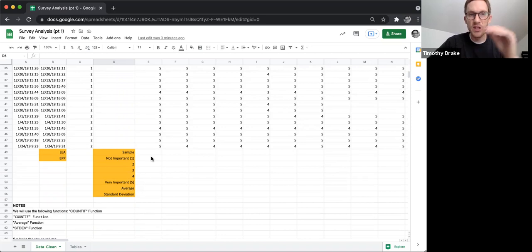I'd like to know in each of these categories, from not important to very important, how many responded. And then I'd like an average of that. Since it's ordinal, it might be nice to know, is it closer to 5 or closer to 1? And then a standard deviation, which is just a measure of variation. So the higher the number here, the more spread out my respondents were.